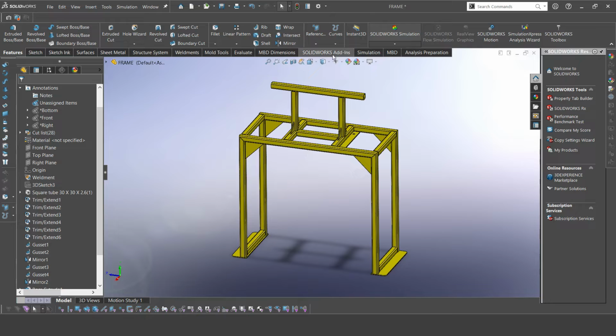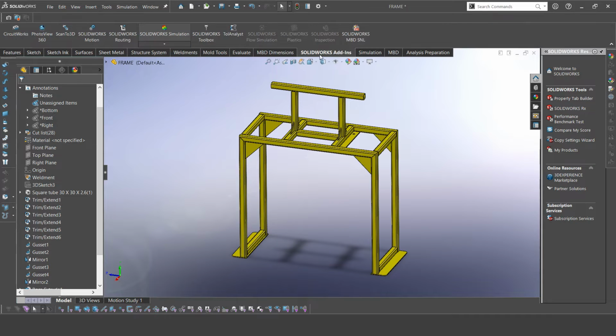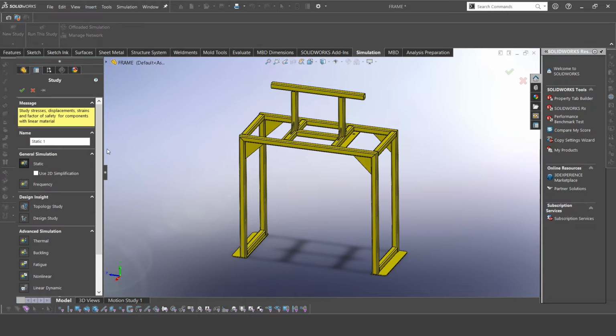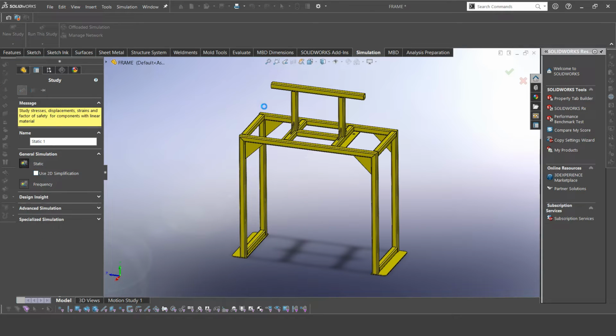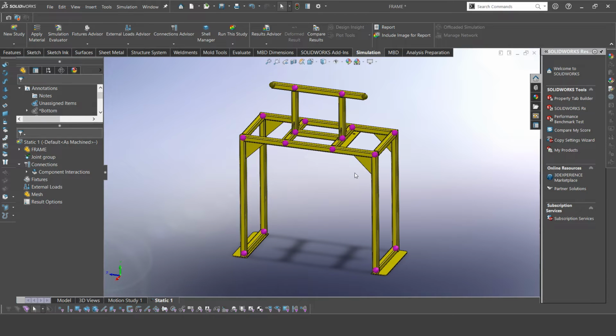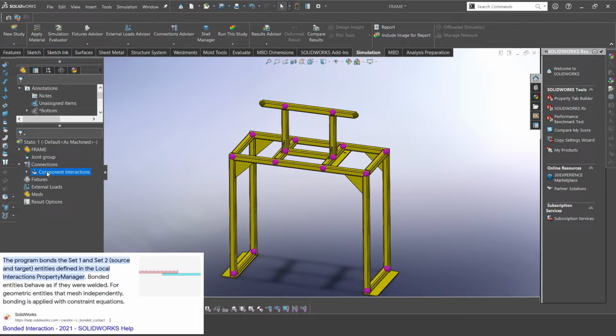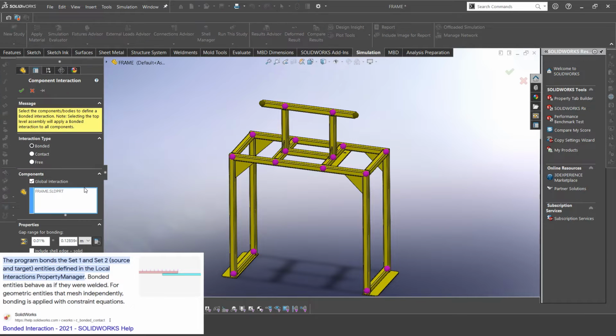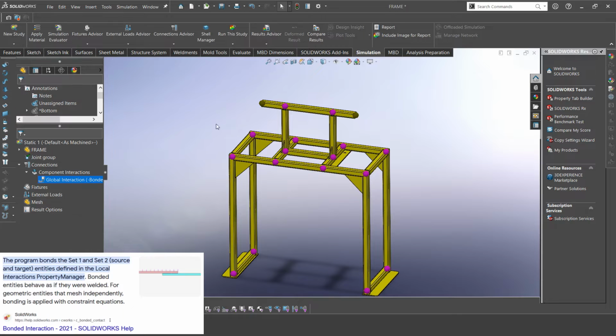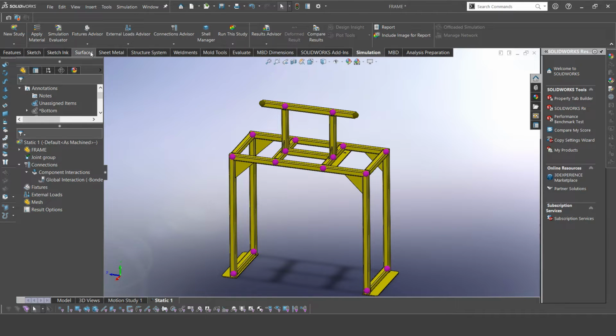So in order to do a static simulation, we shall go to Solidworks add-ins, then we have to click Solidworks simulation, okay? Then this will appear. When this appears, you click New Study, we select Static, we click OK. Okay, after this, we see that all these dots here, they mean these are the joints, okay? These are joints. The interaction is bonded, so that means it takes these frames as if they were actually welded, okay? So that's okay. Then we shall apply the load.